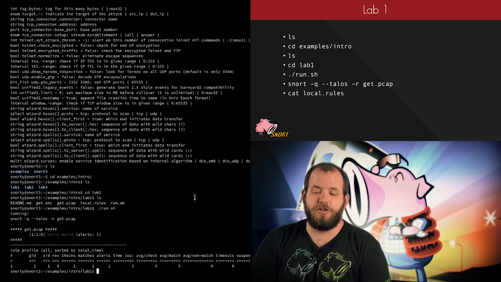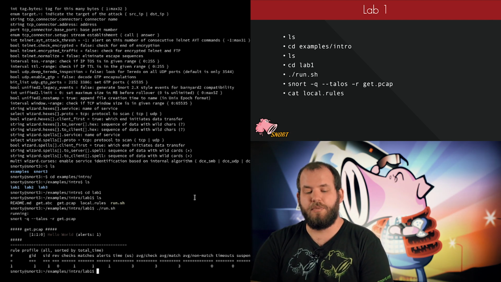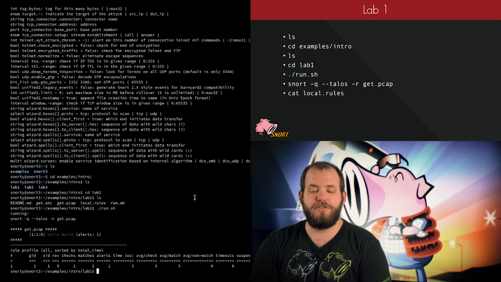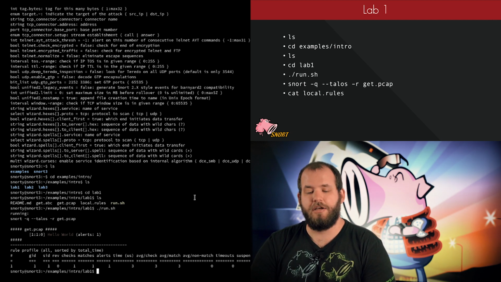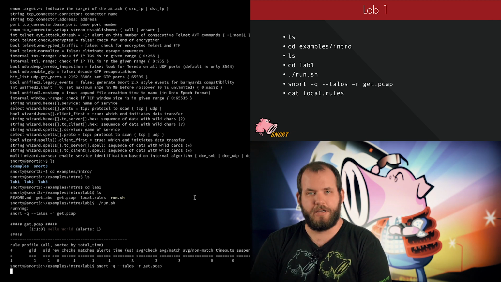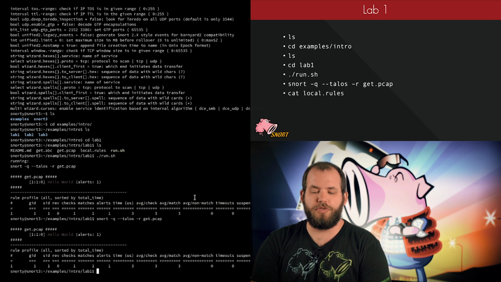The alert_talos logger splits alerts up based on which PCAP caused the alert. In this case, our local rule alerted. Now that we know what run.sh does, let's run the command by hand. Type in snort -q --talos -r git.pcap. Congratulations. You've now run snort3 against a local rules file and caused an alert.